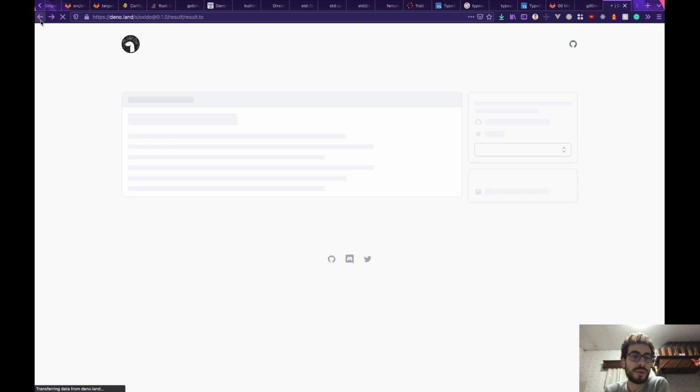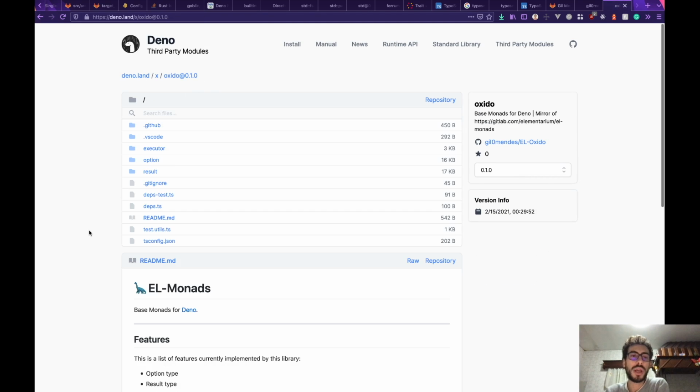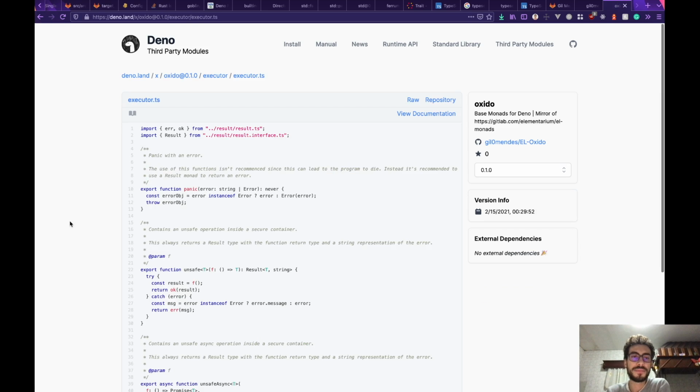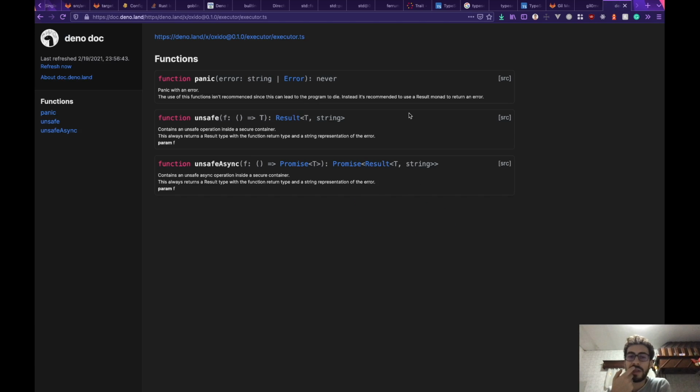Okay, and having that in mind, I also created an executor that provides three functions. One of them is a panic function that throws an exception. And this type of exception should not be caught, because if we panic, that means this is a really bad thing that happened with our program, and we should not recover from it.